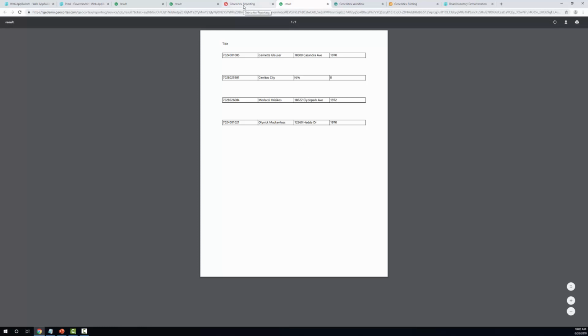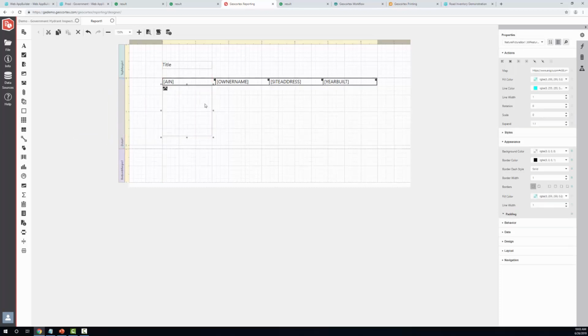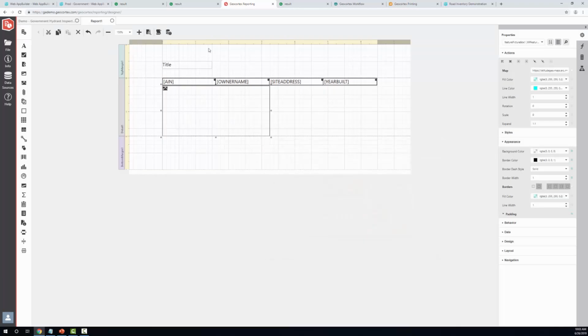Now I can continue extending this report. I could add that feature map, for example. So let's add a feature map here, maybe just put it at the bottom. And if there were attachments, I could also add an attachment if I wanted to. Select the web map, search for my government web map here, click OK.